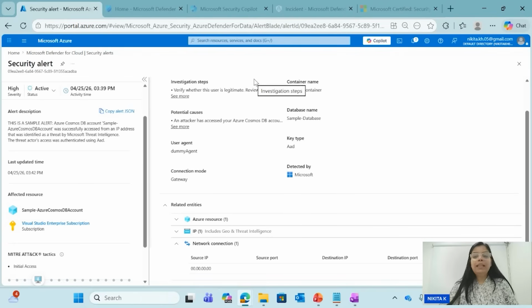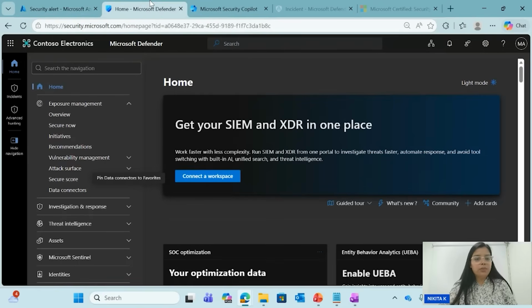Second, we are moving on to endpoint protection, which is your Defender for Endpoint. For Defender for Endpoint, your device needs to be onboarded. That is a prerequisite. If I go to the security portal, so this is your security portal, you can navigate to it if you have the role and the concerned license. It will be security.microsoft.com.